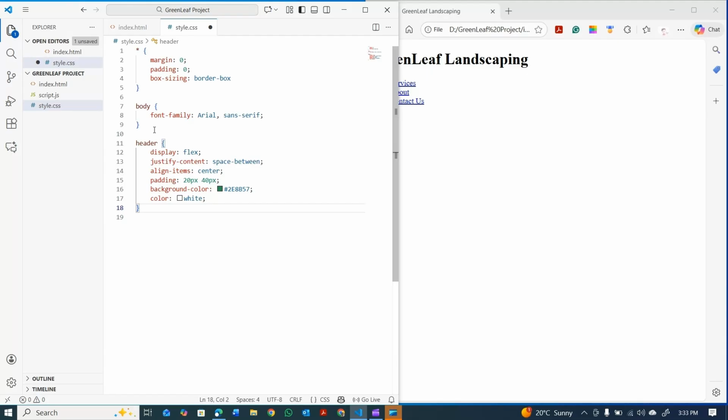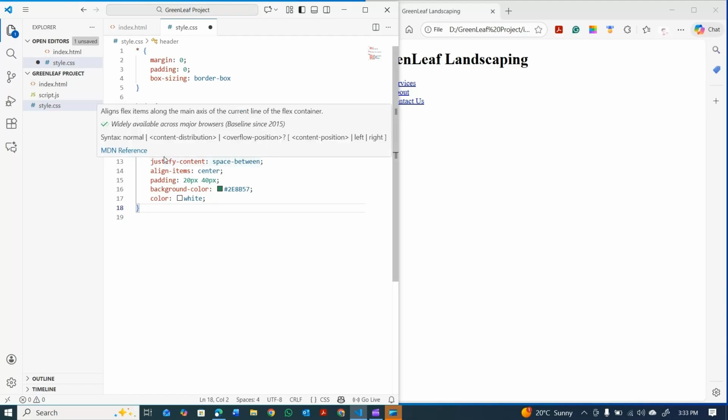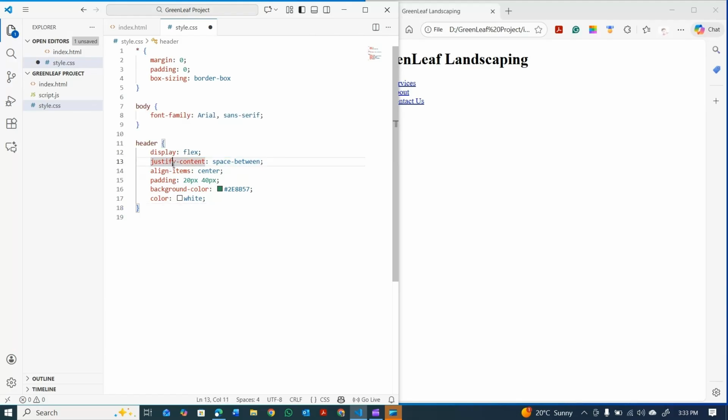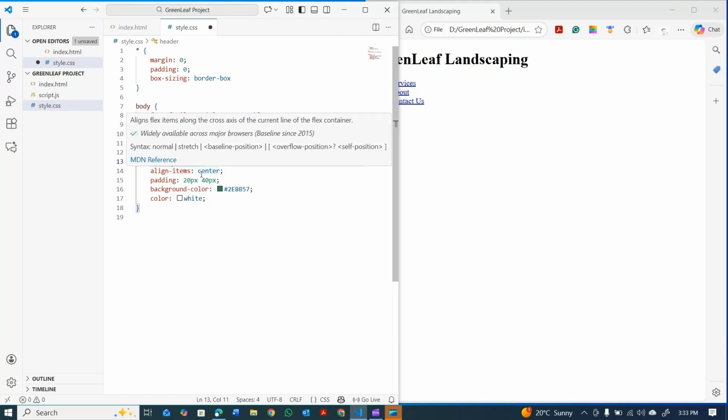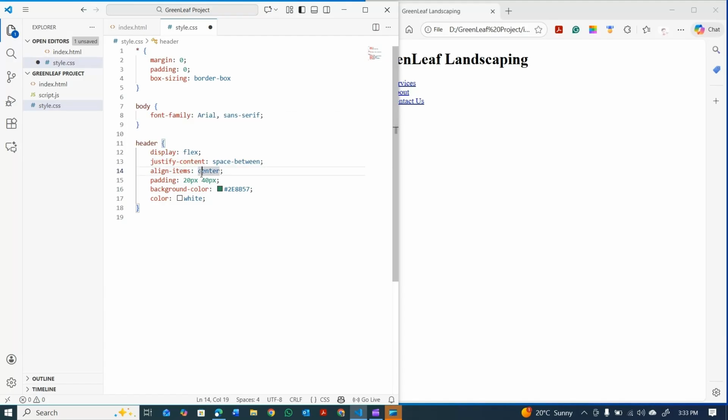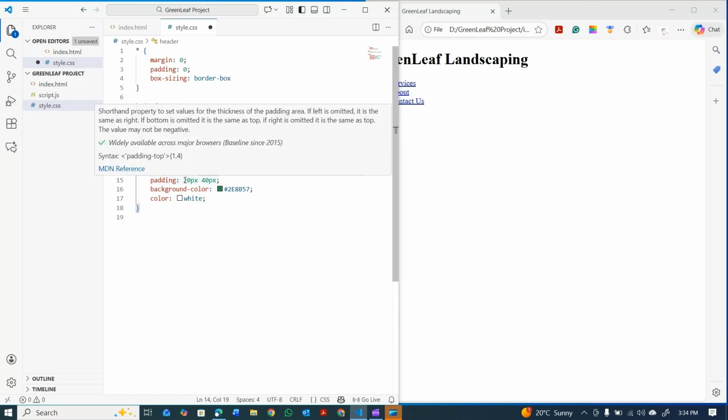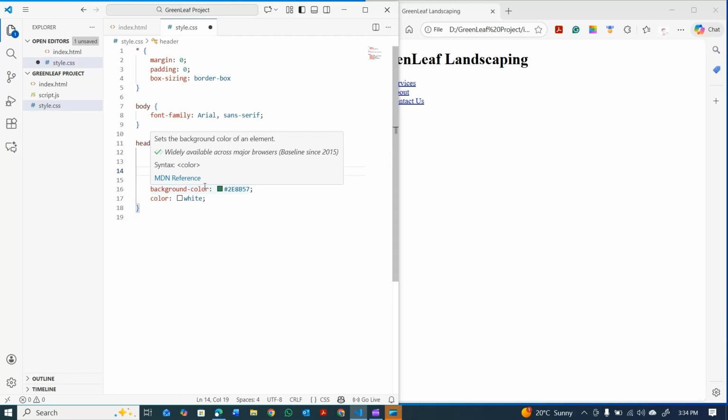So here, display flex makes the header a horizontal row. Justify content space between pushes the title left and the menu to the right. Next one is align items. Align items center vertically centers both. Padding gives breathing room. The hex color code is our brand green color, and color white keeps the text readable.